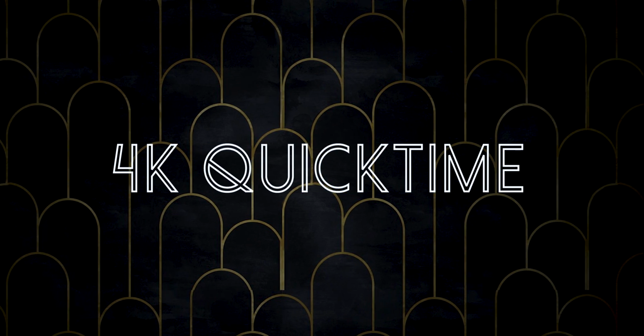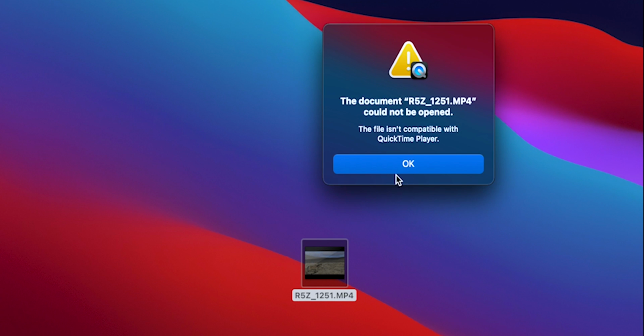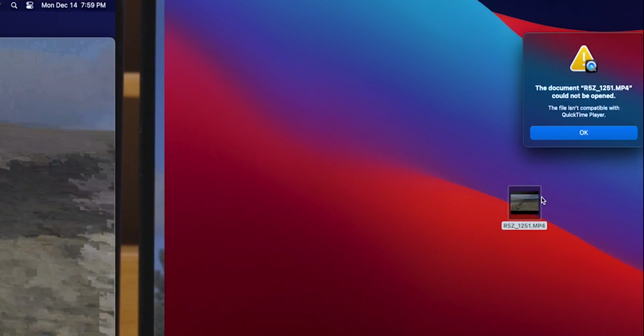Now, 4K in QuickTime, it was interesting. Even though they're both running the same OS, I had some files that QuickTime just wouldn't open in the Intel and would open on the M series.